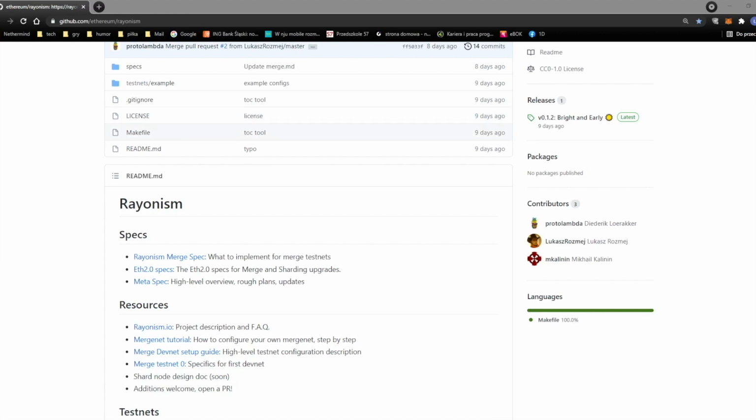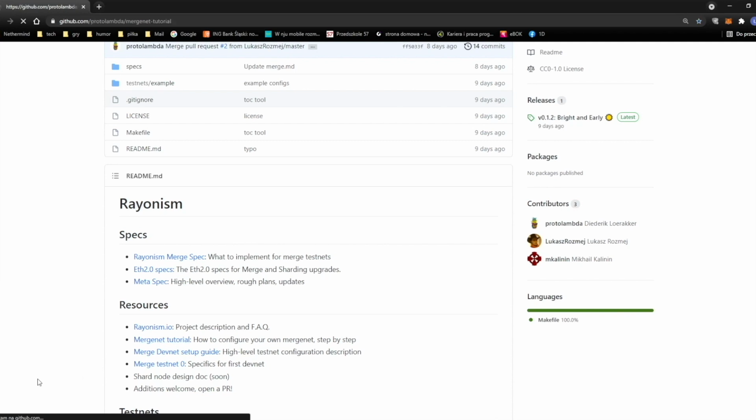Firstly, a small disclaimer. This tutorial is based on ProtoLambda's written version, to which I contributed instructions about how to run Nethermind. So big thanks to him and all the other teams that contributed there. You can find this tutorial at the link below. It's also available from the Rayonism repository. You can find it at the Mergenet tutorial. Let's click it.